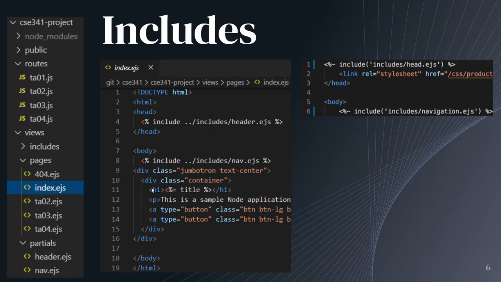Line 11, notice a little bit different syntax here. I have the less than percentage signs with an equal sign. This is basically saying, print this variable. The variable name is title. I could have called this anything. But when this index.ejs file was rendered, it was rendered with a variable called title. And so I could just print that title in this h1 tag, and it'll just look like an h1 header.